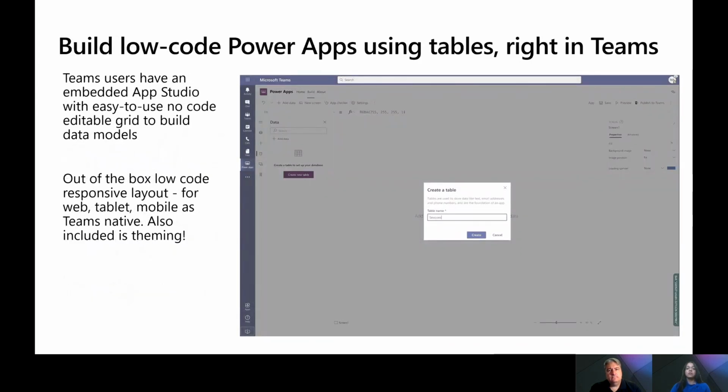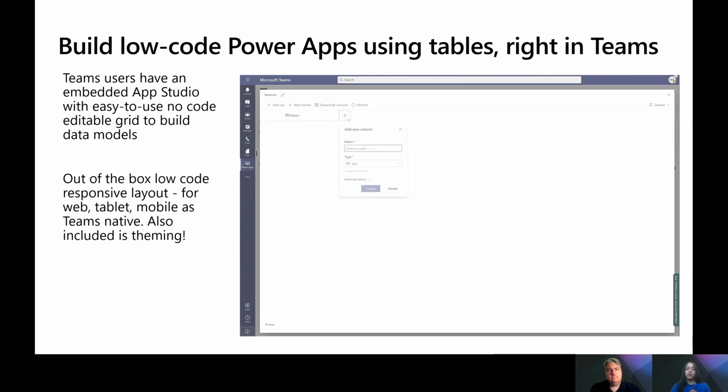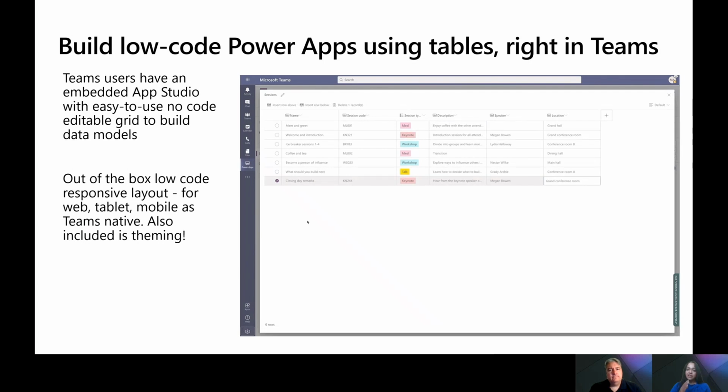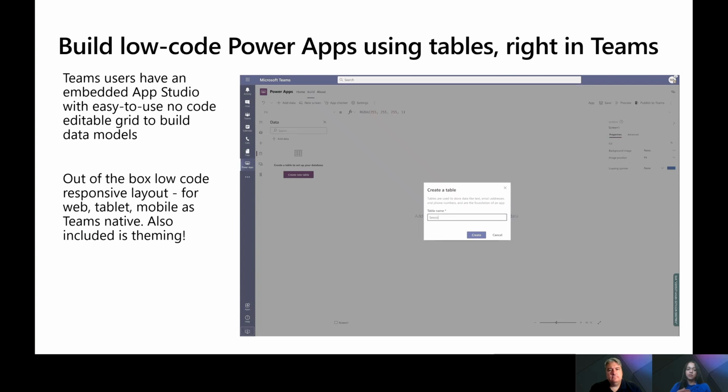The second big thing that we want to talk about today are the embedded App Studio and the authoring experiences inside of Teams. We have made this native to Teams so that the apps that you're creating feel a part of Teams, and the editable grid, which is a no code experience that we have added, allows you to build data models and add data at the same time. So there's no need to add the data schema separately.